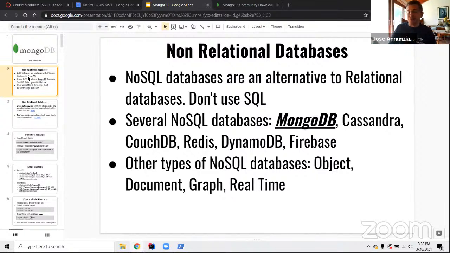So anyway, there are tons of databases out there. MongoDB is just one of them, but certainly there are many others that I encourage you to explore and read up on. There's Cassandra, CouchDB, Redis, DynamoDB, Firebase. There are tons of these other databases out there that I really encourage you, for your own growth in the industry and academically, to look up. So we're going to be focusing just on MongoDB.